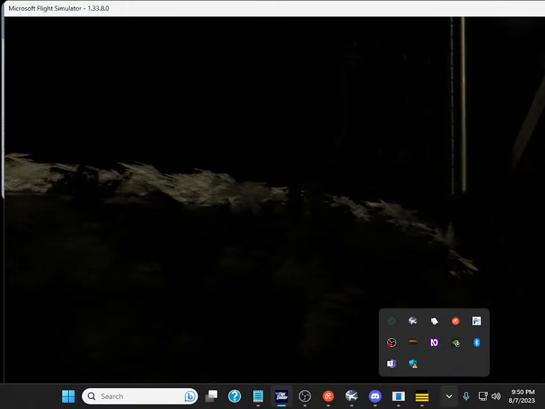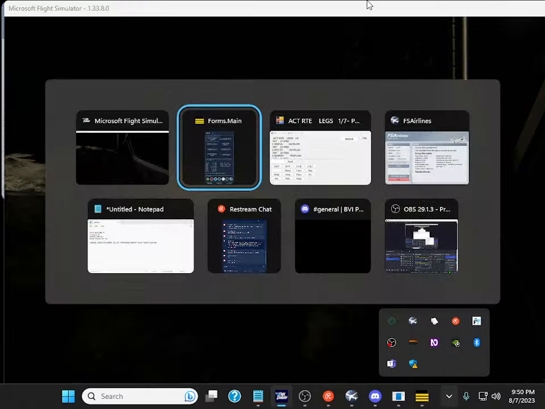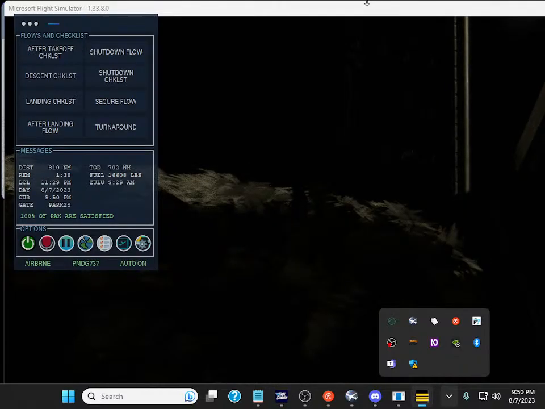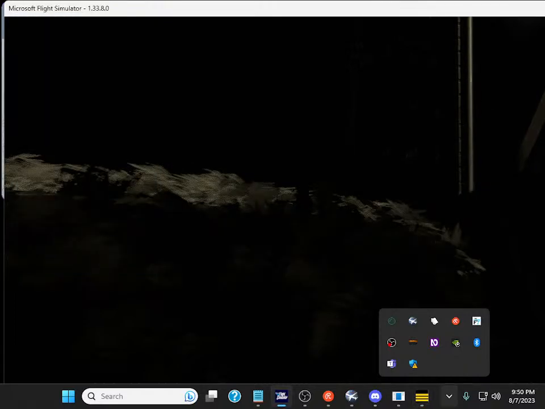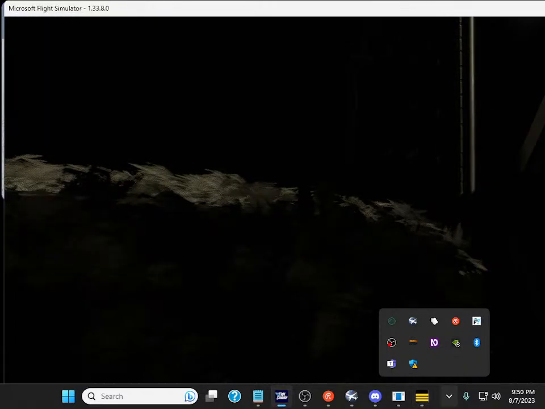32,260 feet ASL. Flows and checklist grouping, after takeoff checklist button, descent checklist button. Microsoft Flight Simulator 1.33. Maintain 17,000 feet.